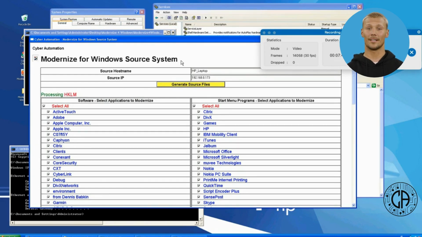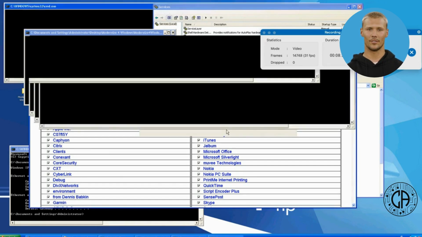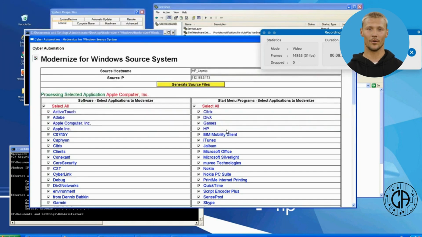Generating the profile may take some time, depending on the size of the system, the number of applications, and the complexity of those applications and the system. It may occasionally prompt you to say that it's running slowly, but that's okay. When it asks if you want to abort the script, press No, so the Modernize for Windows application can continue to do its job.